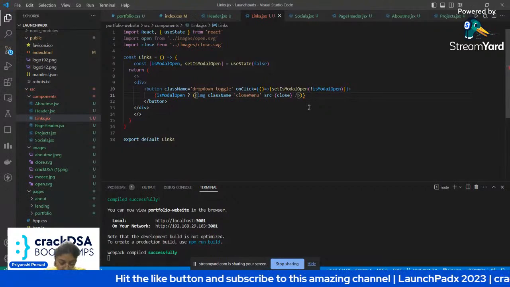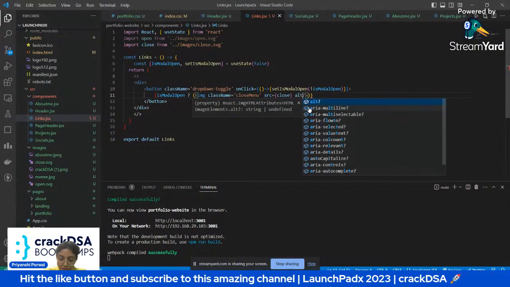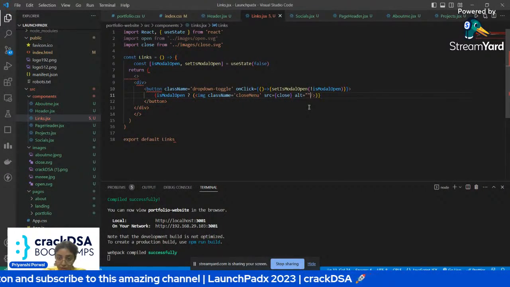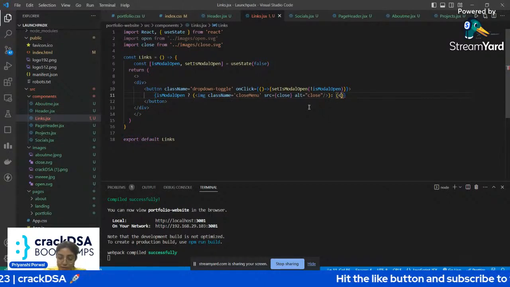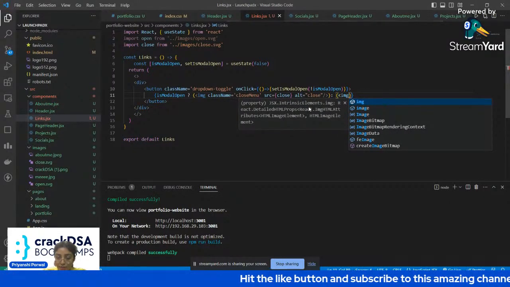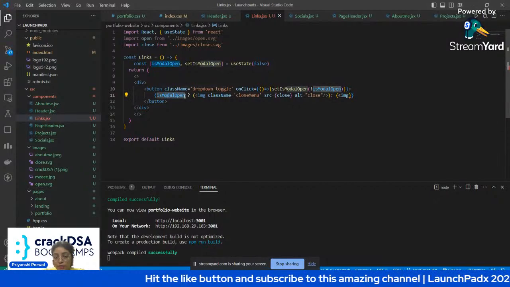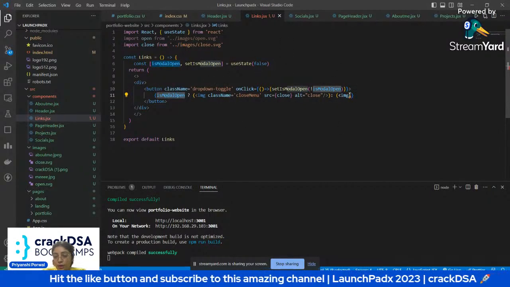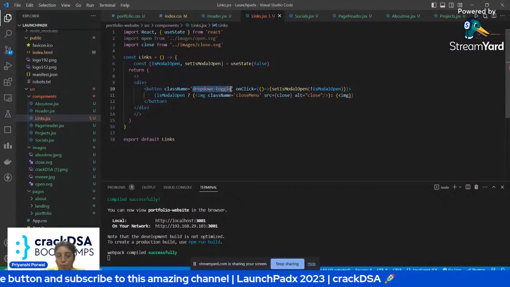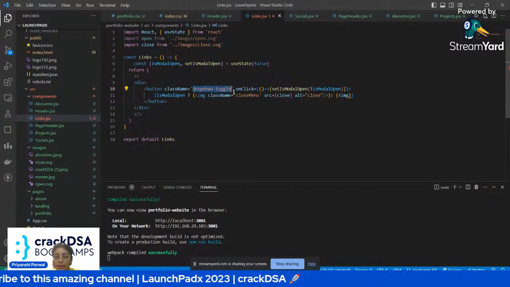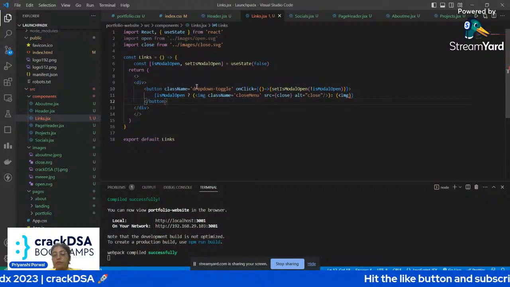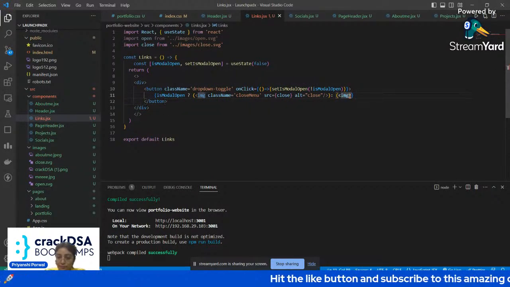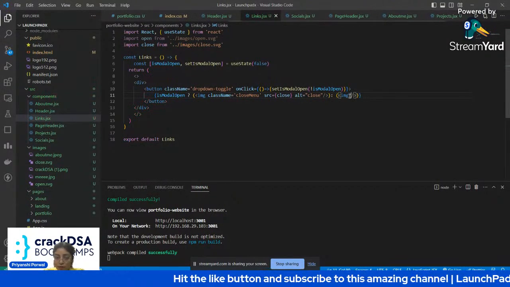Now what else do we have to do? We can just add an alt here. Inside of that alt, we will be writing just close. If the image is not visible, we'll see the alt, right? And then if this is false, then we should be seeing that menu button, right? And this dropdown toggle has a media query. We will only be seeing this button when we go below 750 pixels.